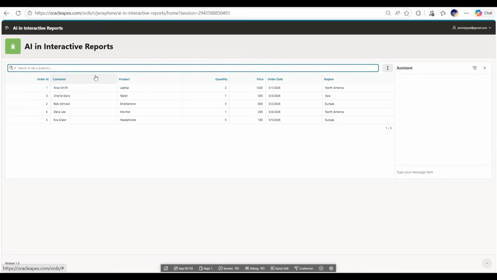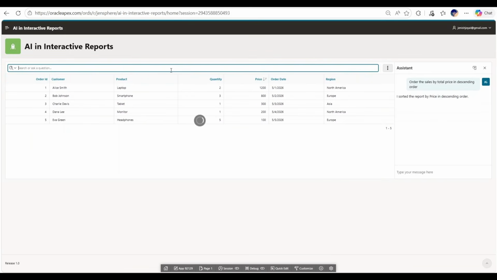So now let me show you how it works. So I'll type a particular prompt here. I have provided this particular prompt and let me click enter. So this change in color denotes that AI service is actually working. Let me wait for a couple of moments. Yes, it is sorted. So you can see that particular action has been taken here. The report is sorted in descending order based on the price.